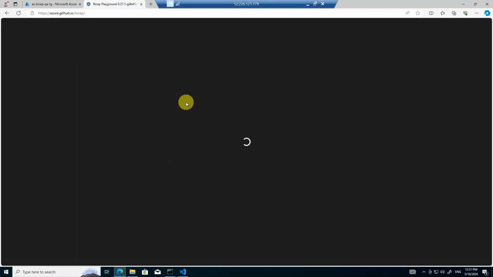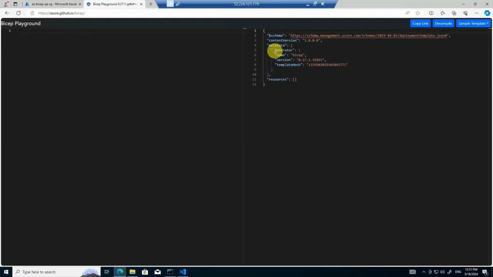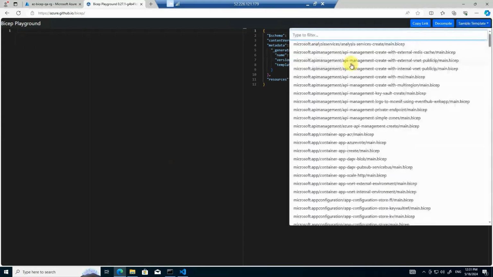So Playground gives us 2 sections. On the left hand side, it's all Bicep. On the right hand side, it's all ARM template. And it also gives us a lot of templates. You can use this.